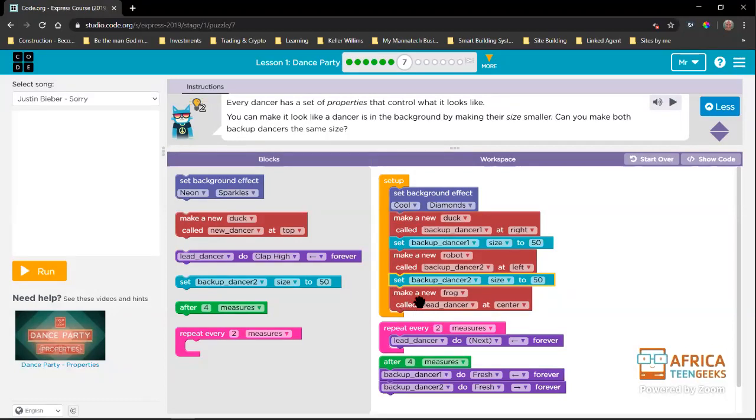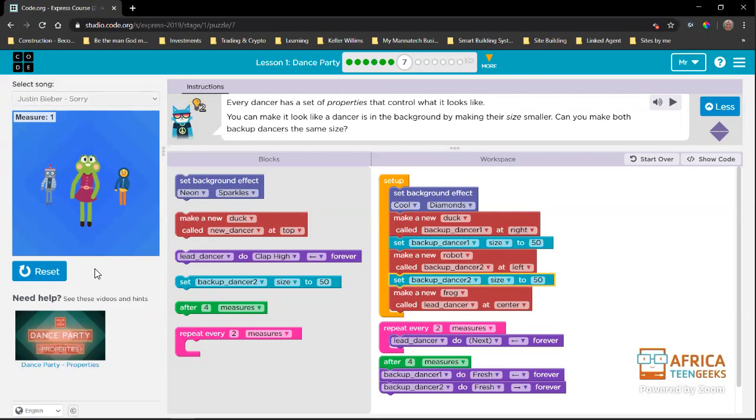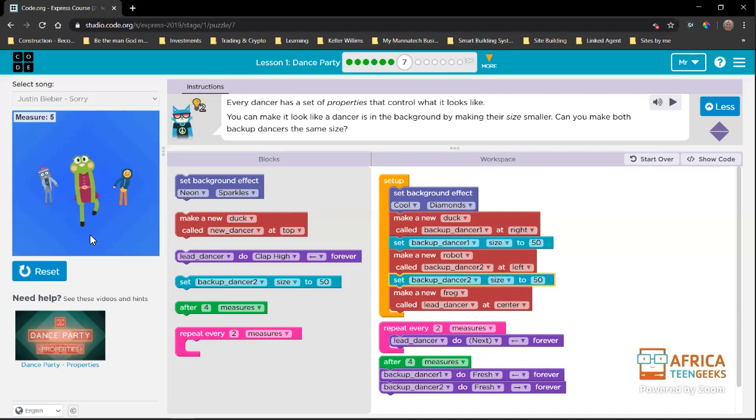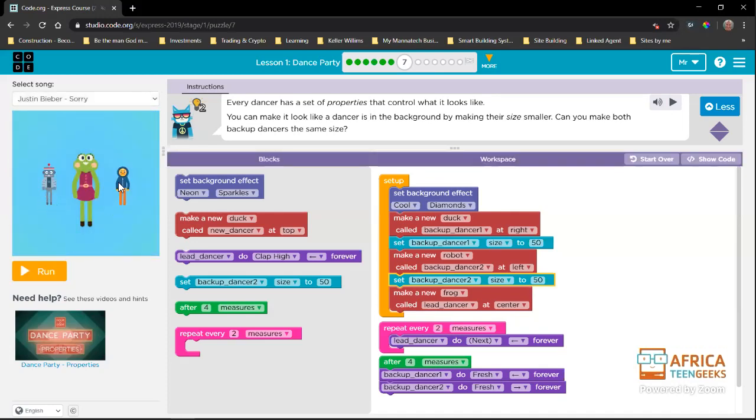Then it is saying, make a new frog as the lead dancer. And there we have the lead dancer is going to do the next dance move every 2 measures. And the 2 backup dancers will, after 4 measures, do this dance move. So initially it's going to just sway in the back. Let's have a look. Okay, so now they're doing the same thing. There the lead dancer is changing into the next move because we have this repeat 2 for the lead dancer. And now we can see that those 2 at the back are doing the fresh move.